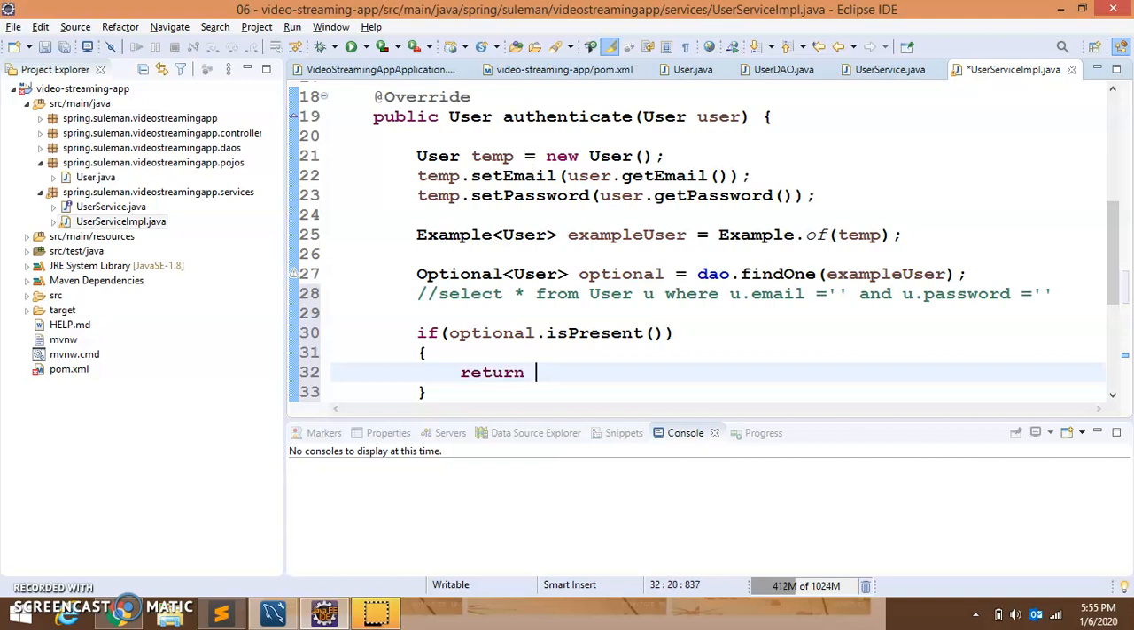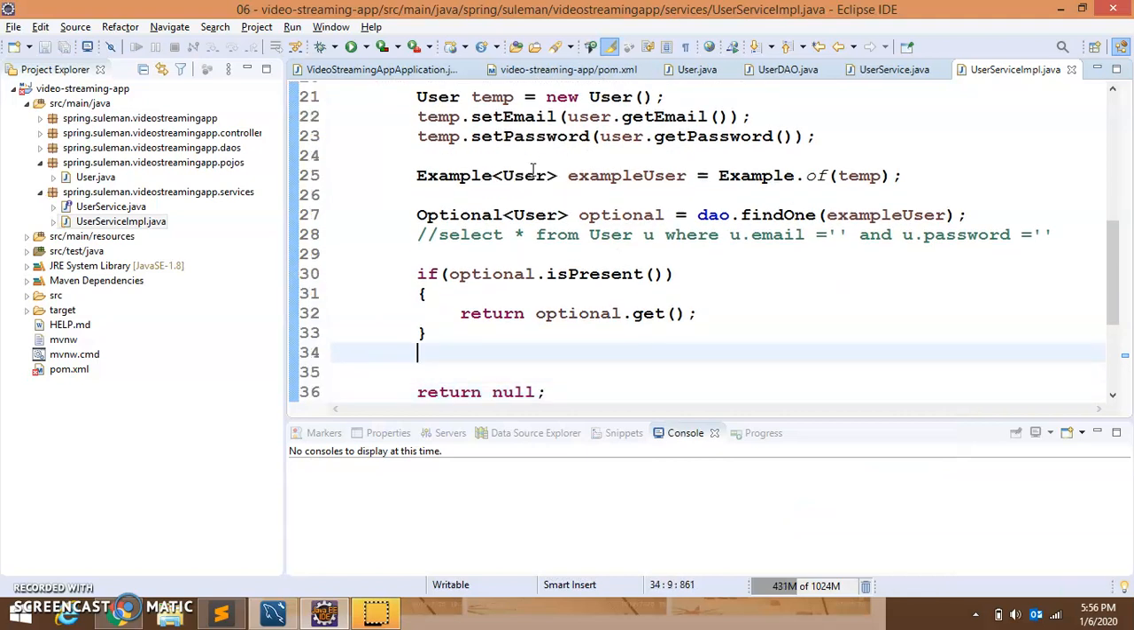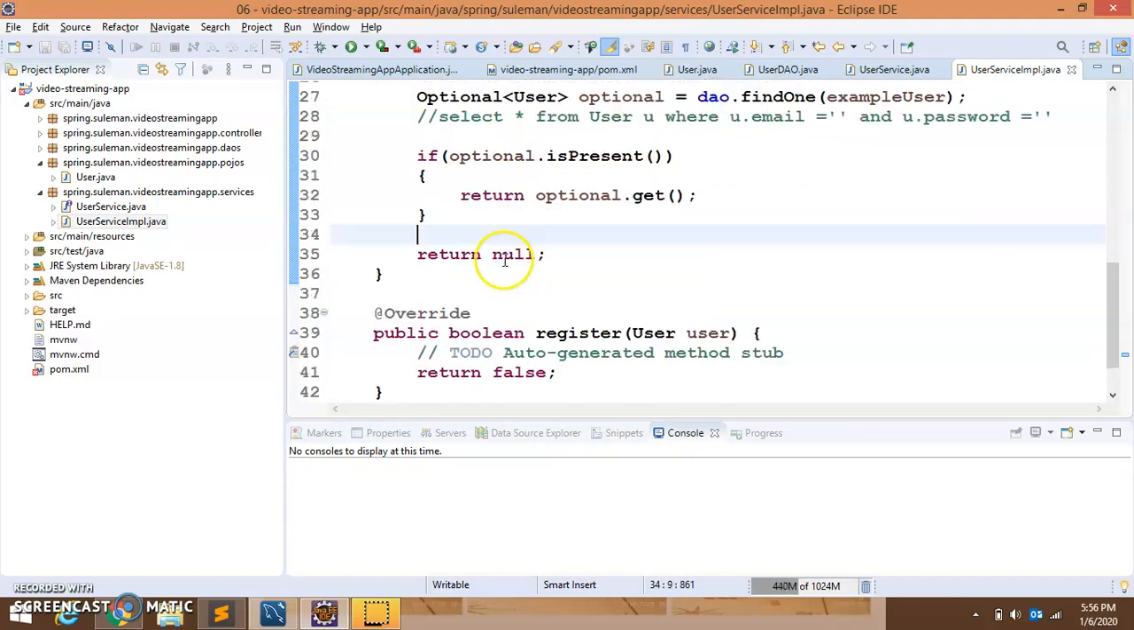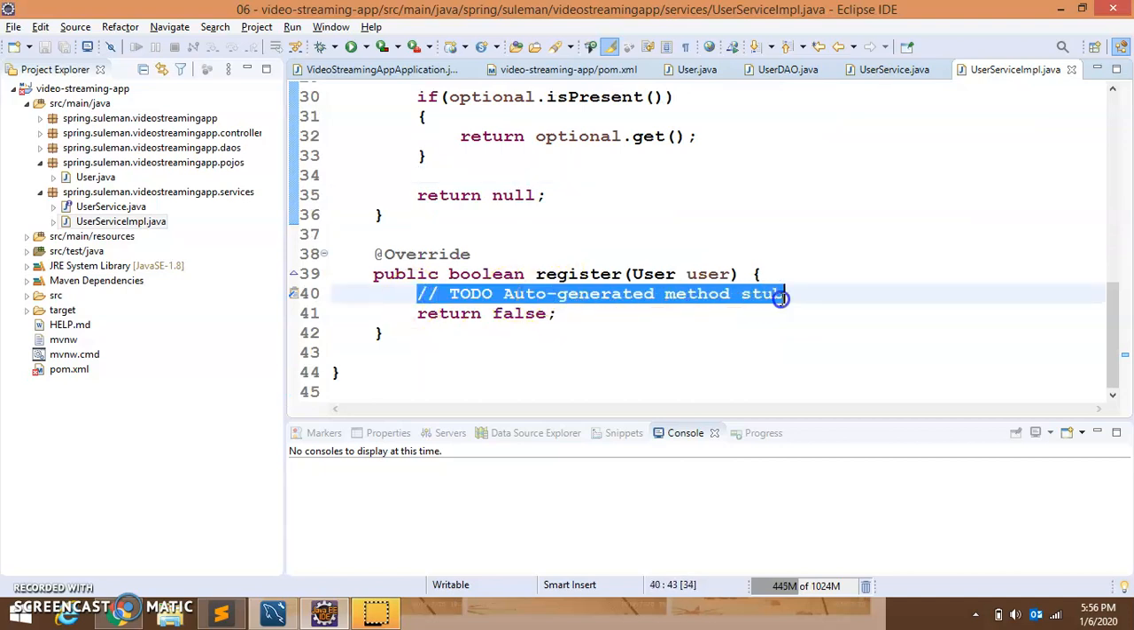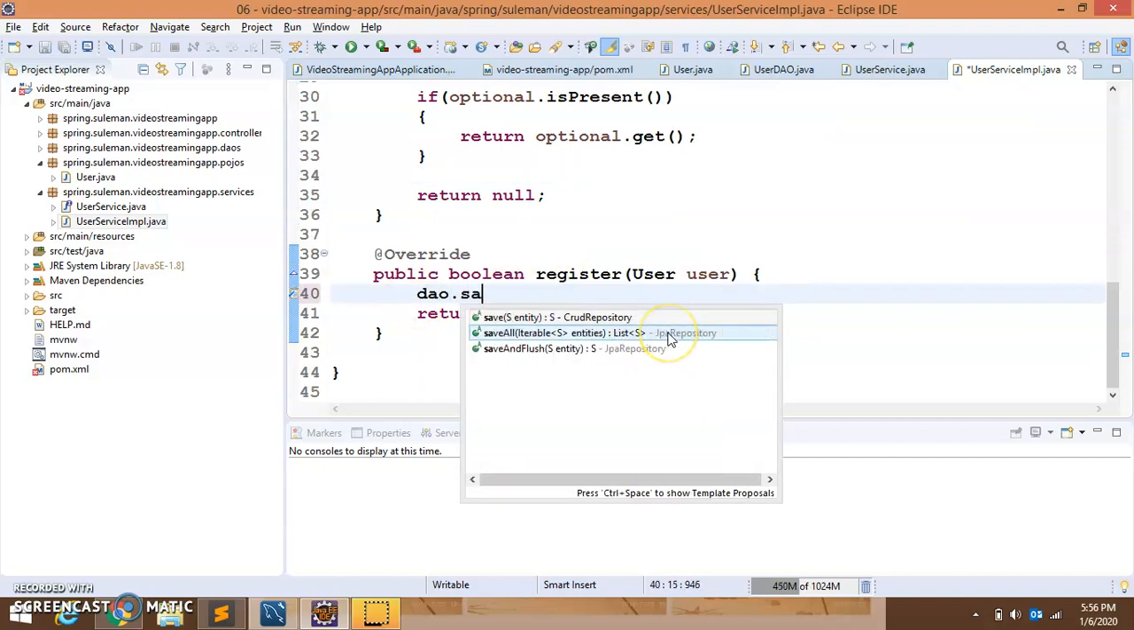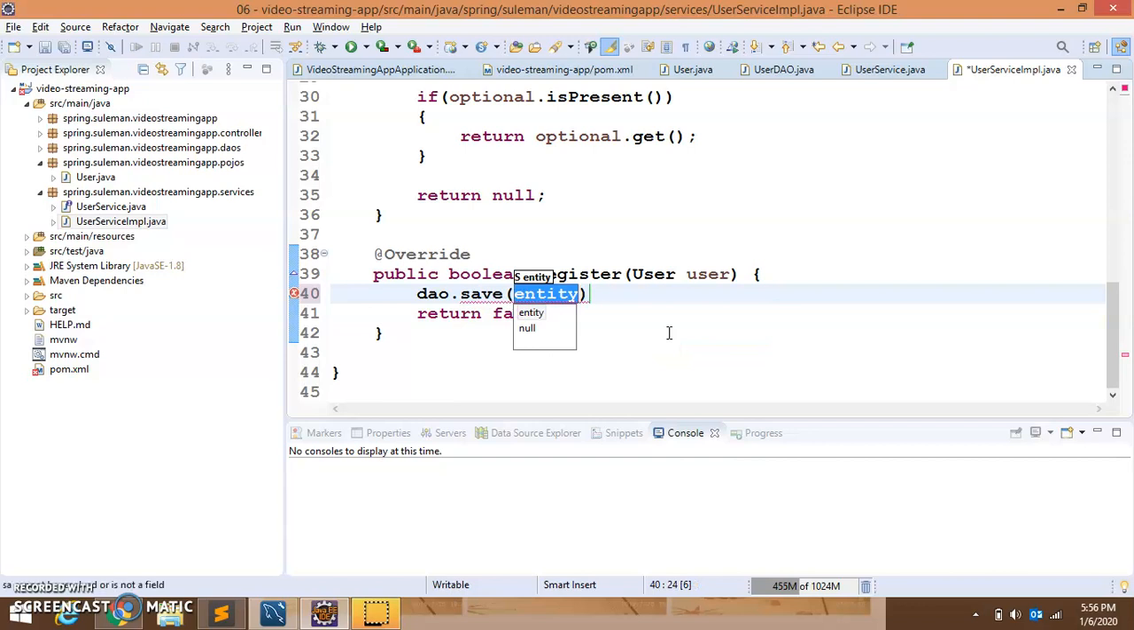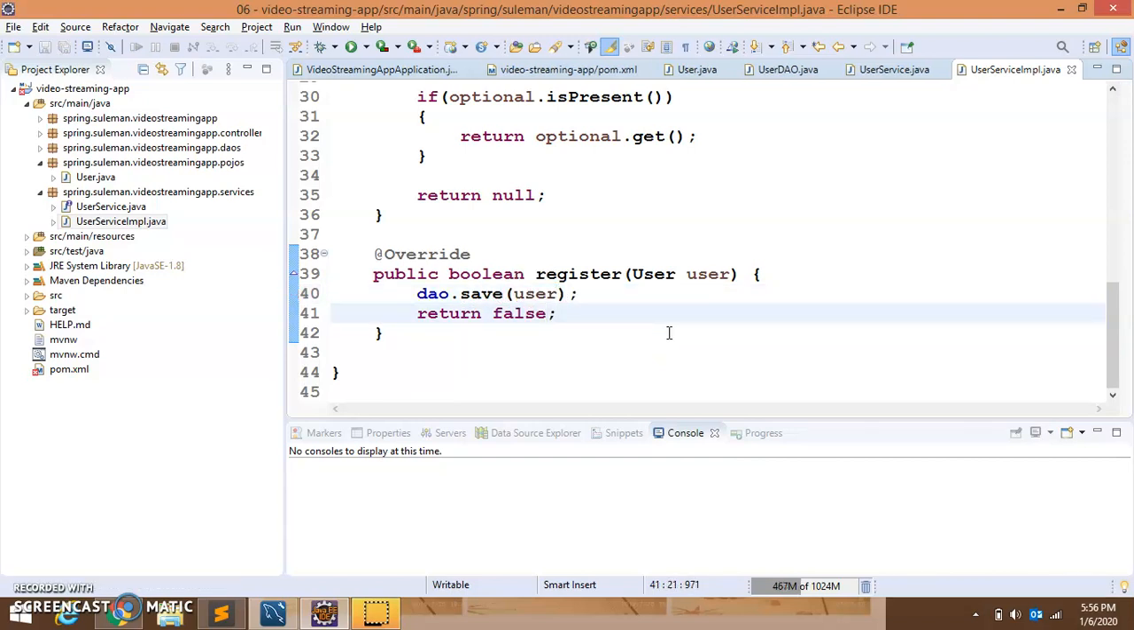So return optional dot get is a method. Otherwise, I'm going to return null. Similarly, I'm going to say DAO dot save, and I'm going to pass that user object. As of now, I'm not doing any checking whether that user object exists or not, so by default I'm going to return true.